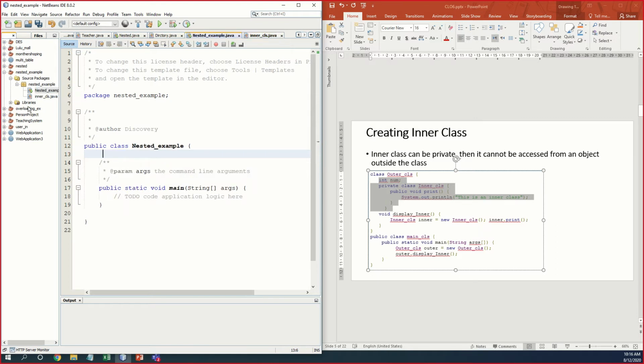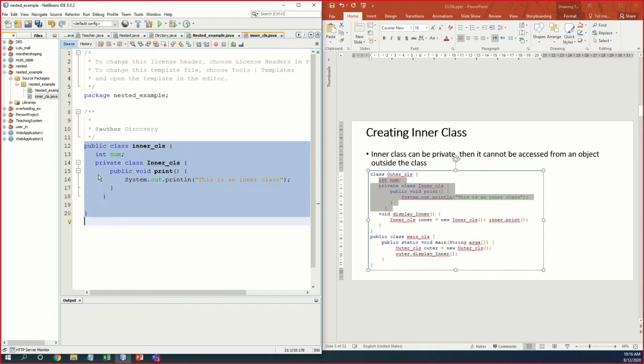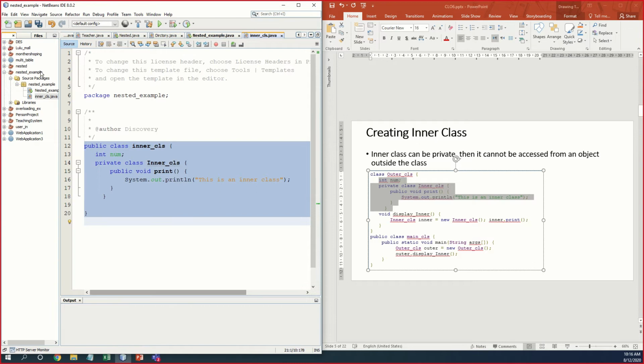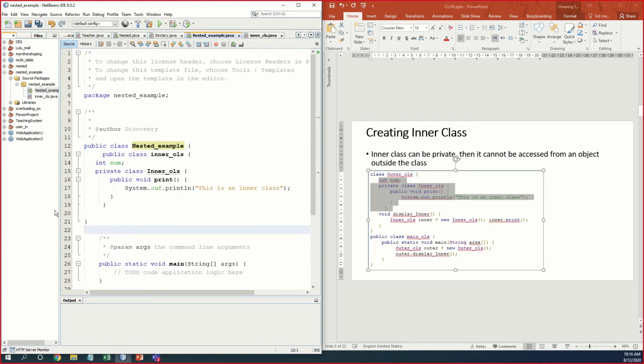But if you want to make this class not a separate class like this, I want to put it inside another class. So instead of creating a separate class, I want it to be secured or protected in different ways. So I'm going to copy this class from here, copy that, and then put it where? Inside this class. So here I'm going to put it inside here.